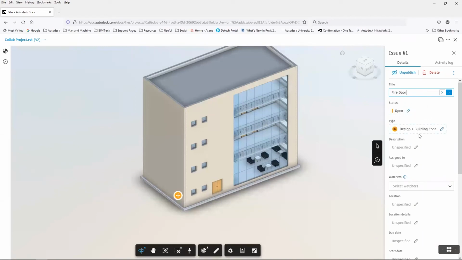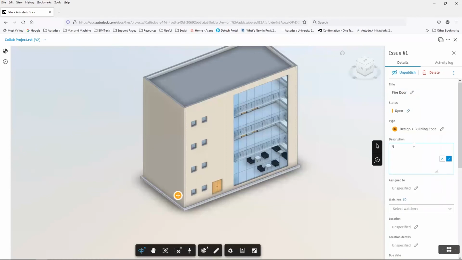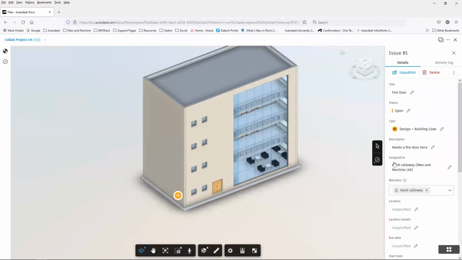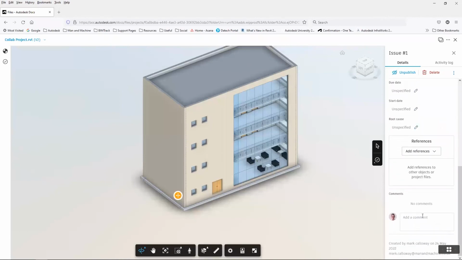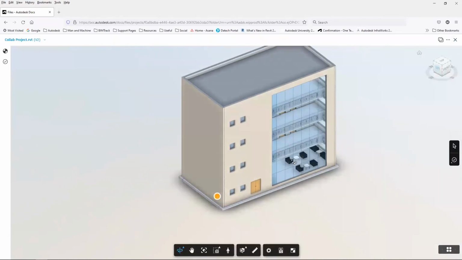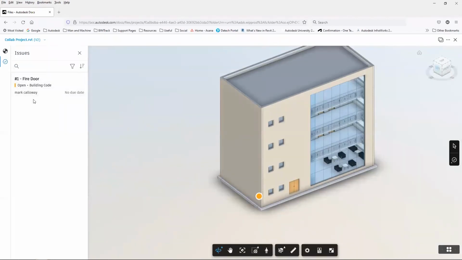The status is open. We'll add a description. Needs a fire door here. We can assign it to somebody. I'm going to assign it to myself, and I'm just going to leave it as that. There is a bunch of other information we can fill out, but we'll just leave it as that for now. We can go through this model and we can add as many notes and issues onto here as we like, and they're getting saved onto Docs.